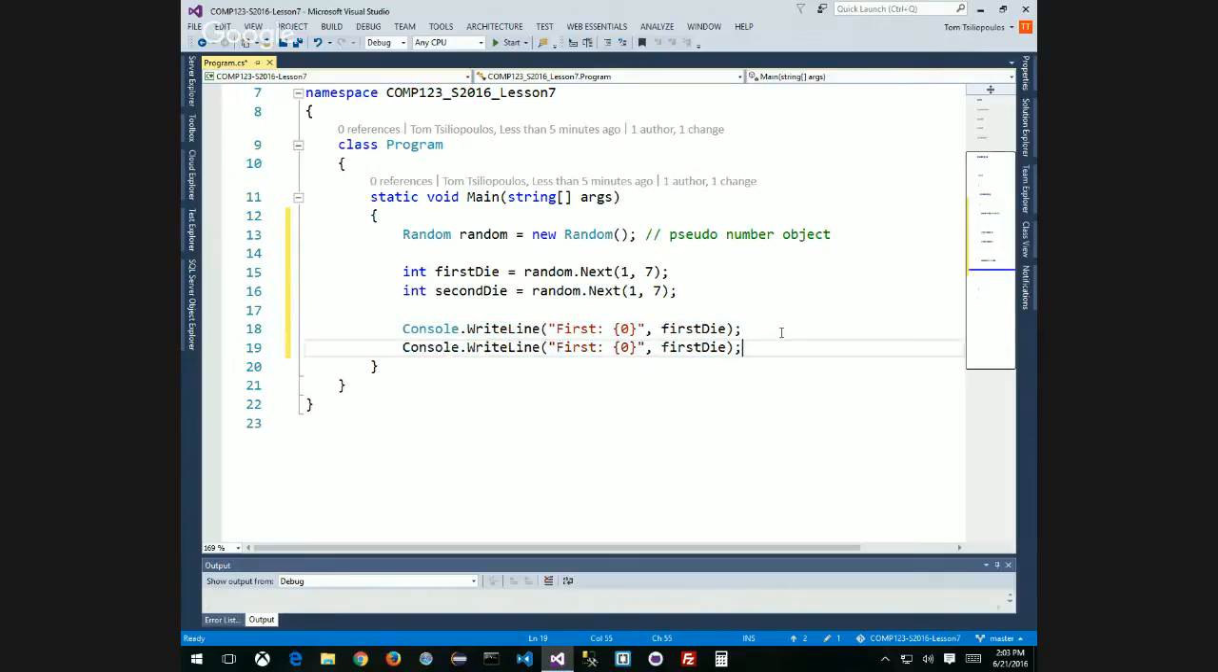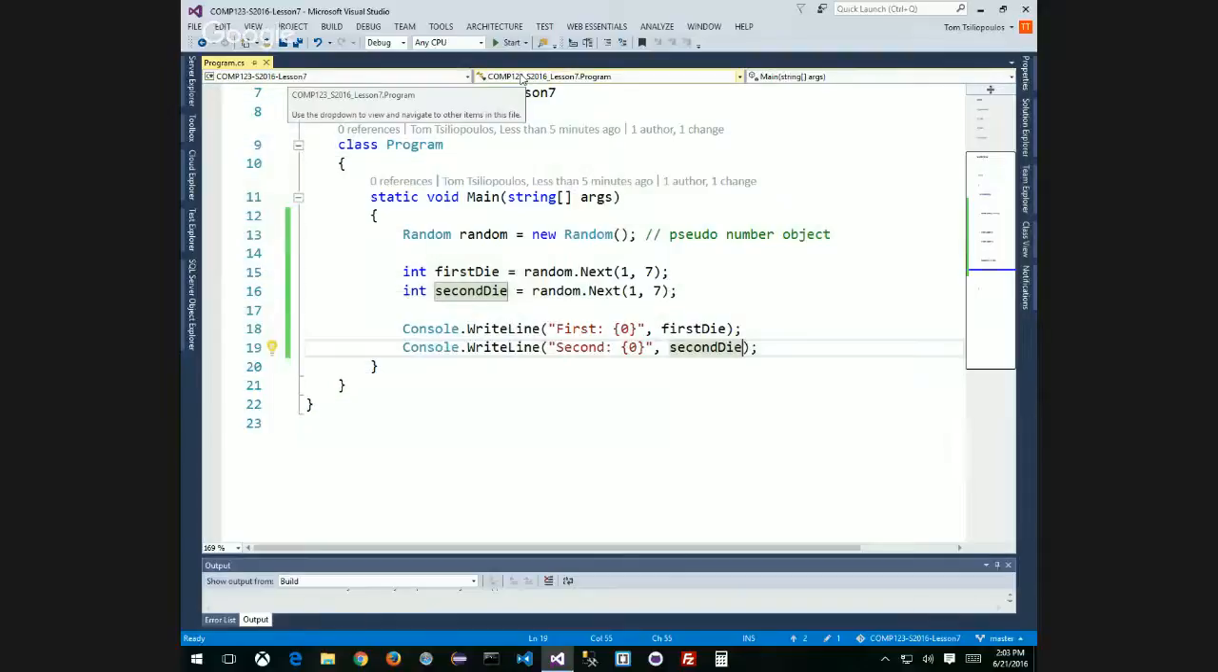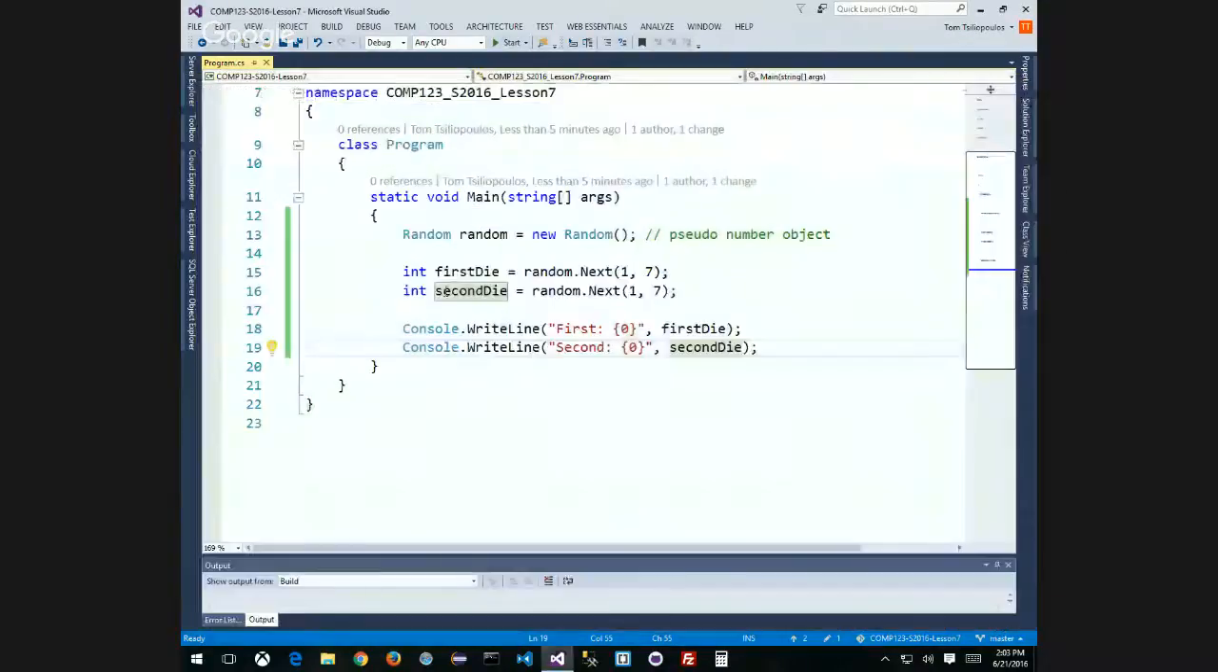All right, so we're using random numbers first. Here's my second number, right? And first die, this will be second die. Right, so first die and second die, let's see what we get. So we're going to run this thing, Control F5, run without debugging, and we'll get two values. First one is 3, second one is 1. Okay, let's test it again. 4 and 4.